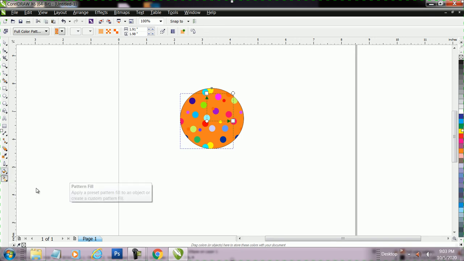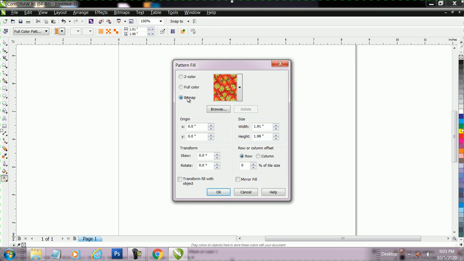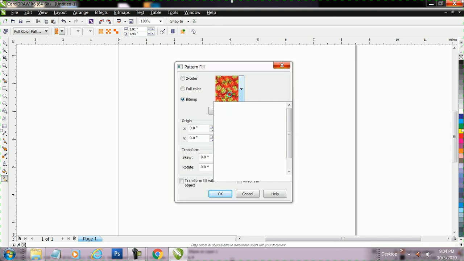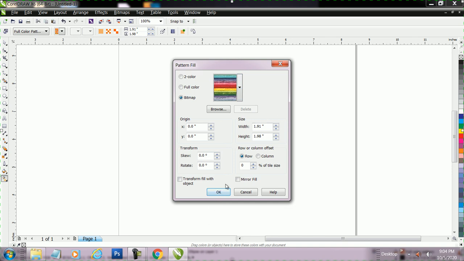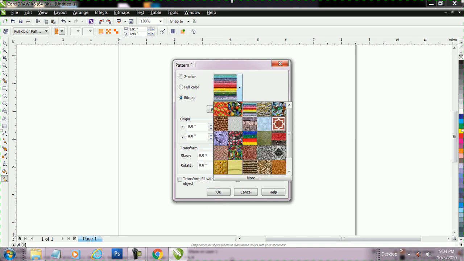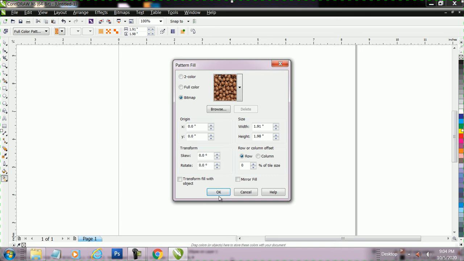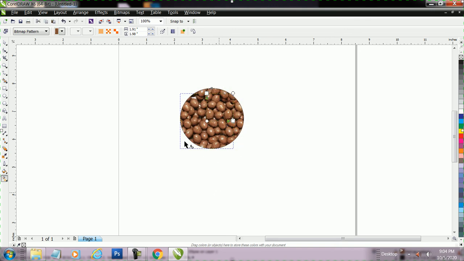Let us see other filling options. Within the pattern fill, here we have bitmap pattern. Bitmap pattern has different types of images within it. Here also we can't change color. These are the pure bitmap images. You can select any one. Suppose we choose this image. Click on OK. Now this image gets filled.